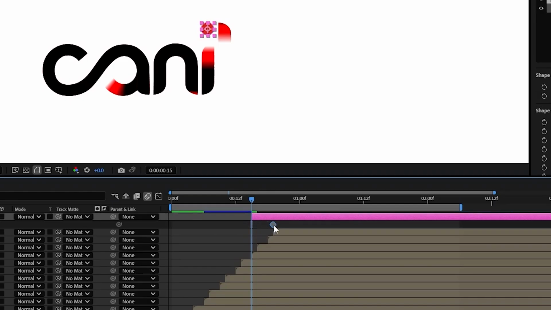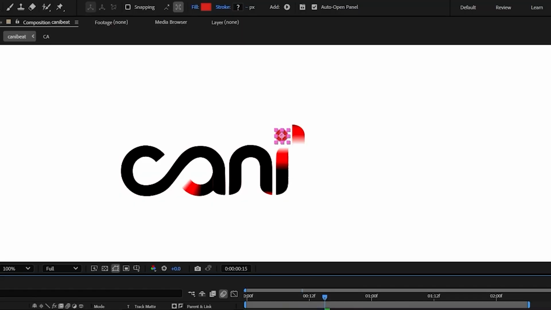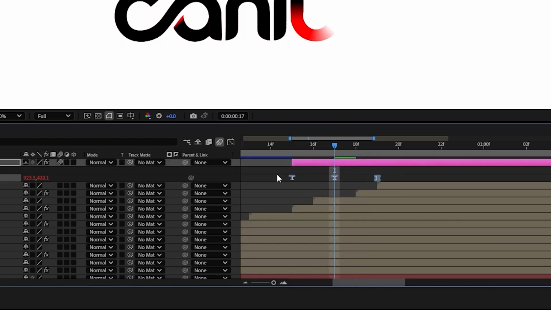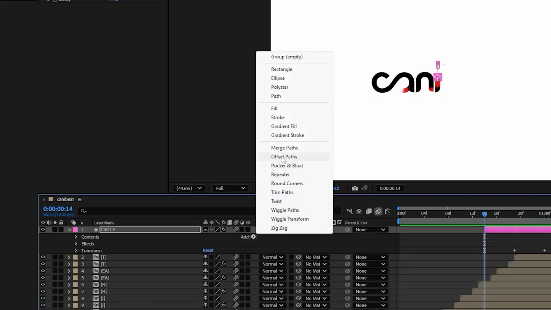For the red dot, I used only 3 keyframes. The last one stays in its original position. The first is positioned below the red trace. And the middle keyframe adds a little overshoot animation. Then I added the offset path effect.